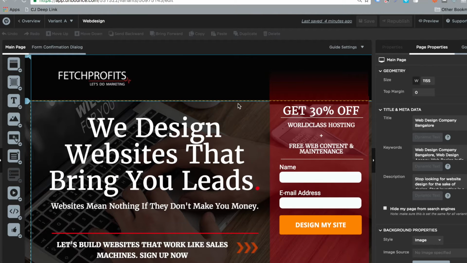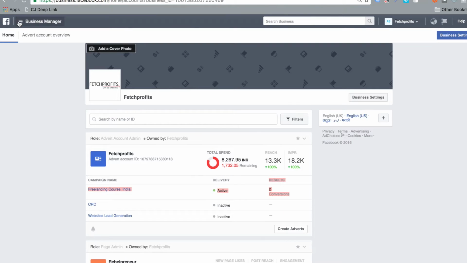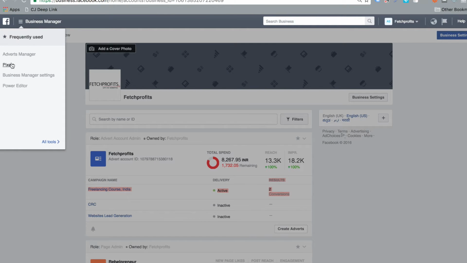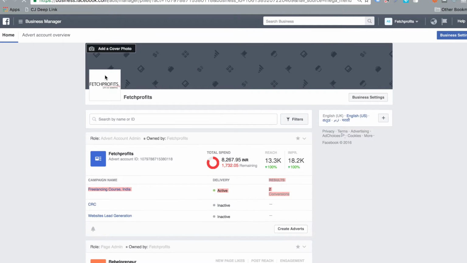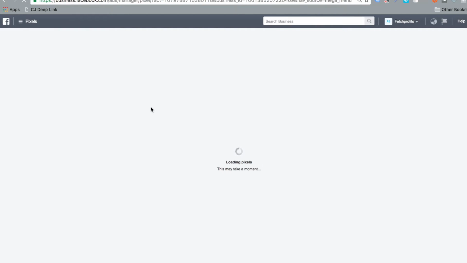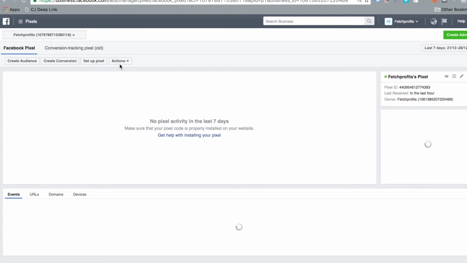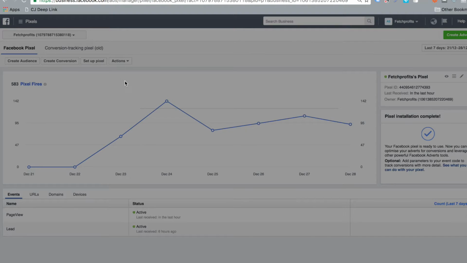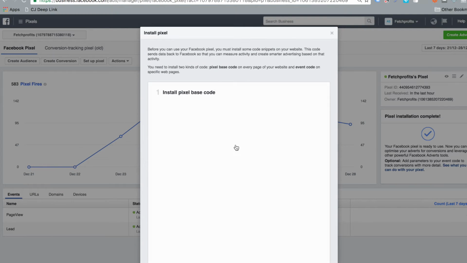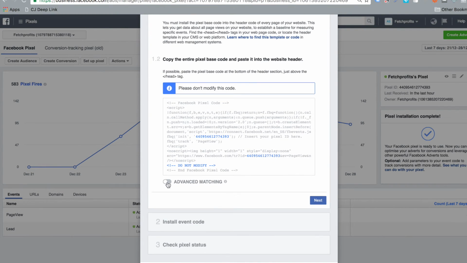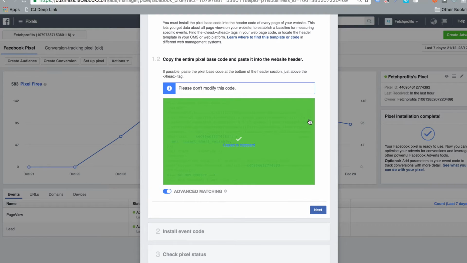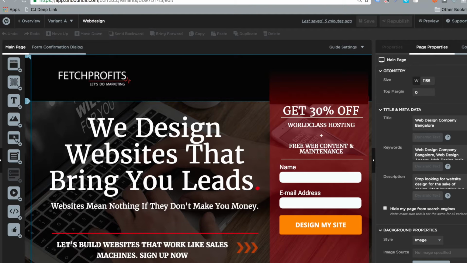Now, to create and manage your Facebook pixel, you would get to Business Manager, click on the top left corner, and find pixels. Note that you can only have one pixel per advertising account. Click on Actions, view your pixel code, and copy the code. Head over to your Unbounce landing page.